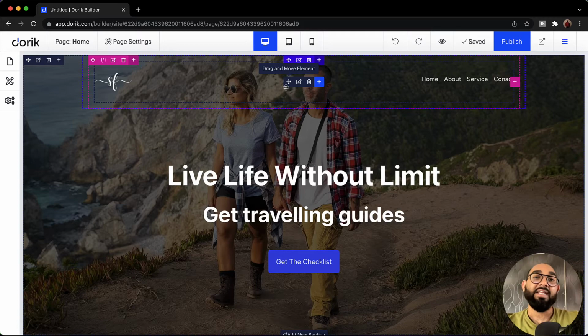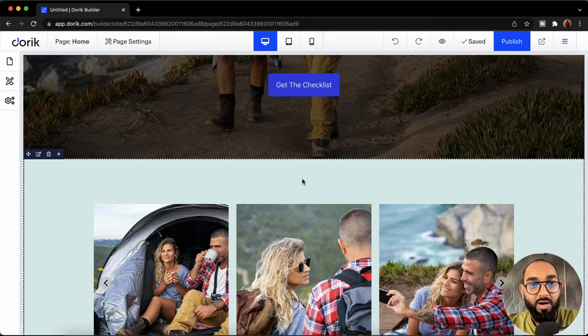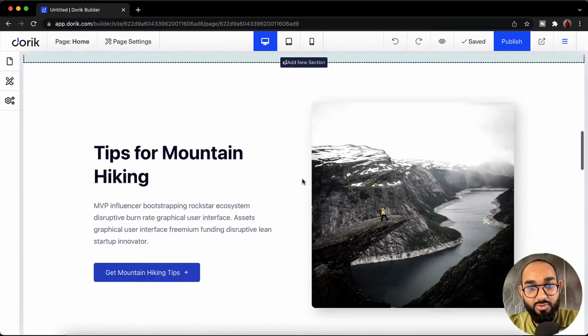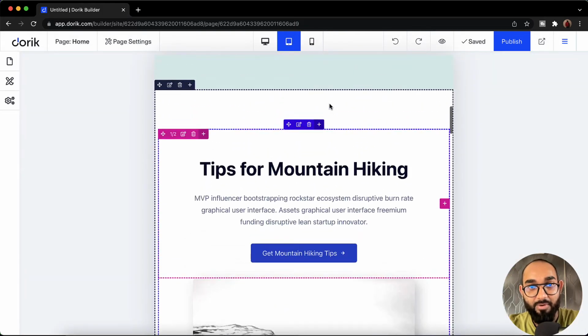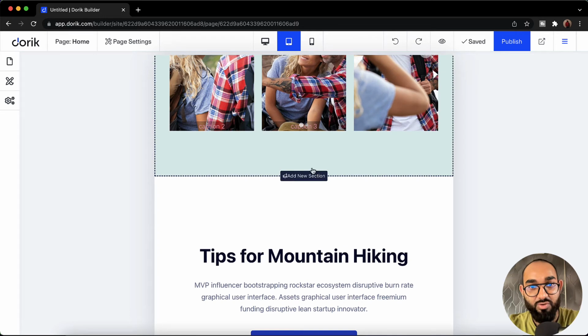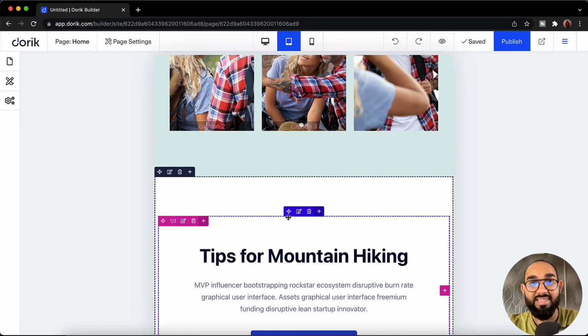All right, now let's talk about spacing. On desktop device, the spacing looks good on our website. But if I take you to tablet device, you can see we have got some extra spacings. We don't need that huge gap in this section.